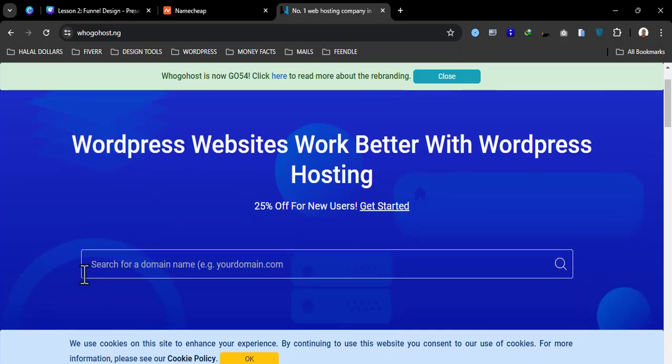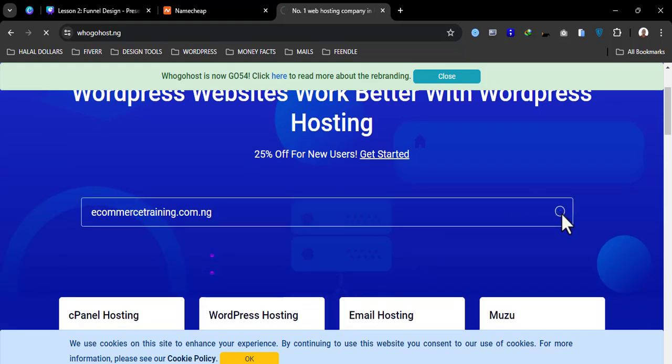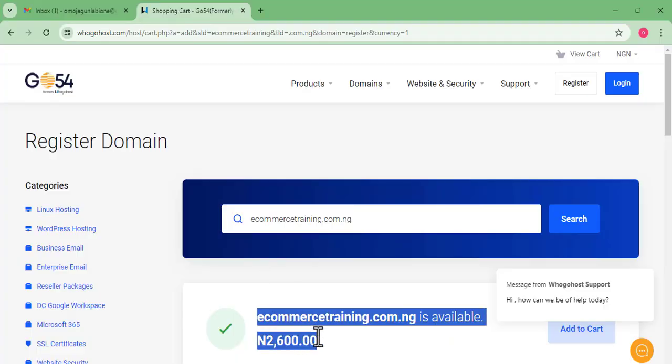One of the reasons why I chose WooGhost is because the website I want to get is .com.ng, and .com.ng is usually cheaper. That's why I'm going to try it out. So let me input a domain. Let's try ecommercetraining.com.ng. Let's see if it's available. As we can see, it's available and it costs just 2,600 naira.